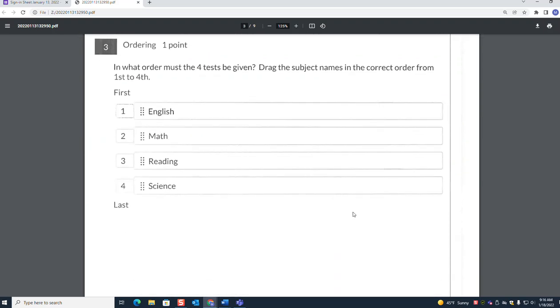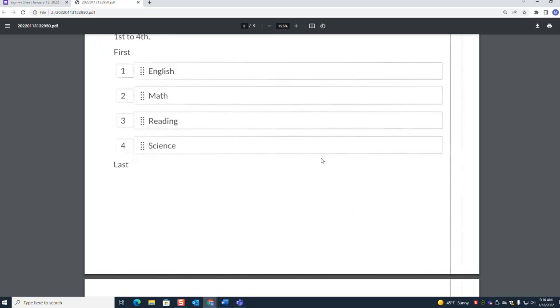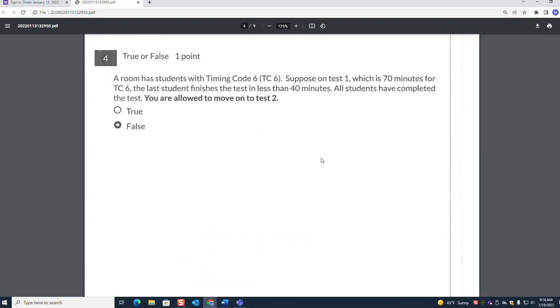In what order must the 4 tests be given? So the order is English first, then math, then reading, and then science. 4. A room has students with timing code 6. Suppose on test 1, which is 70 minutes, so English is 70 minutes for timing code 6, the last student finishes the test in less than 40 minutes. All students have completed the test. You are allowed to move on to test number 2. True or false? The answer is false.